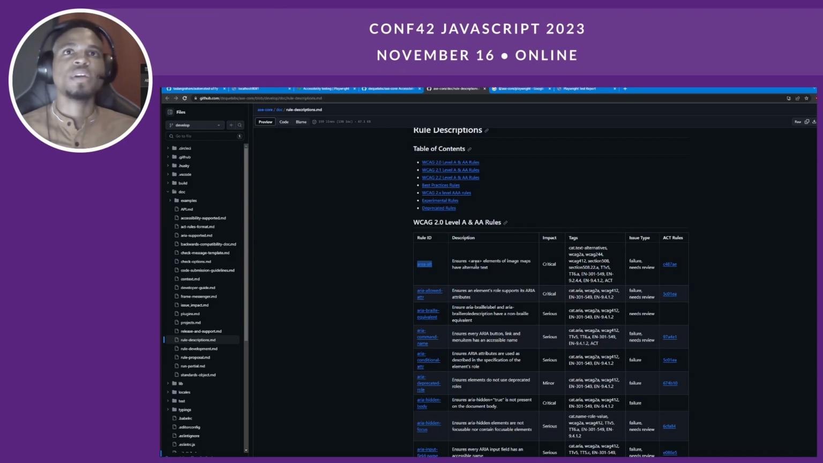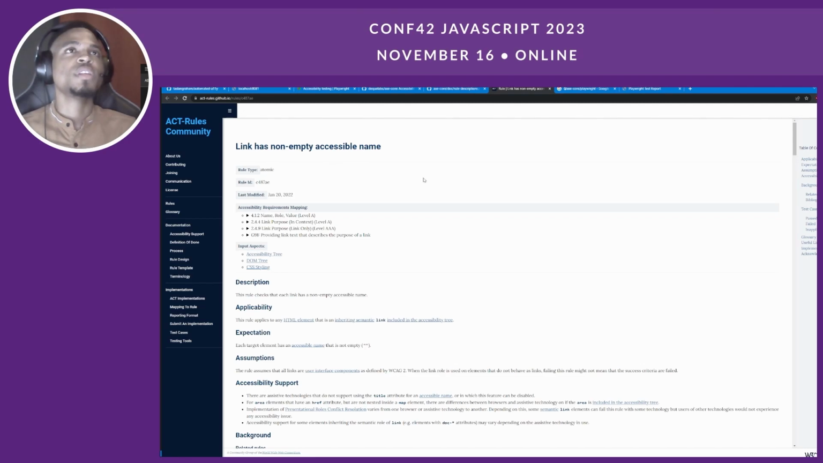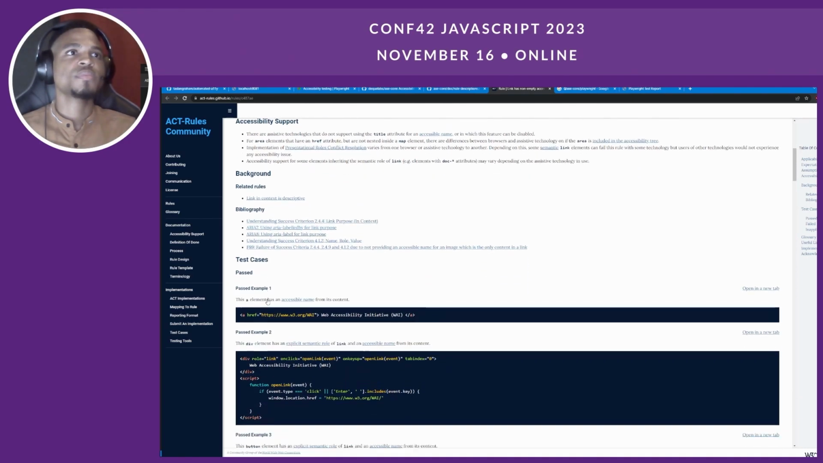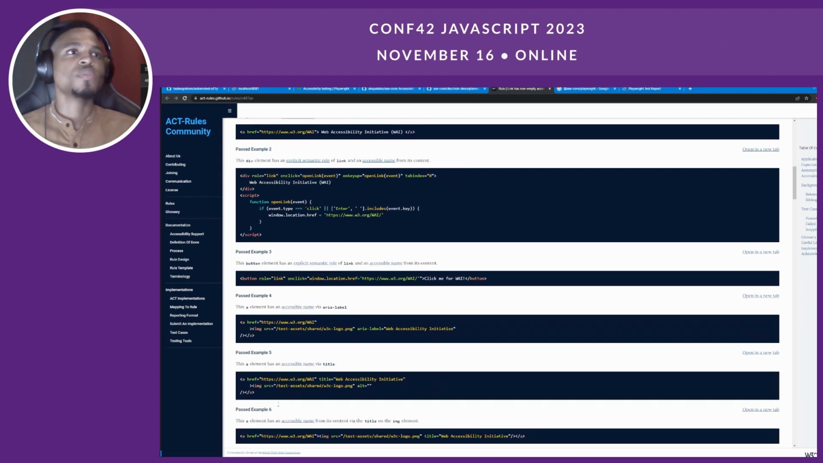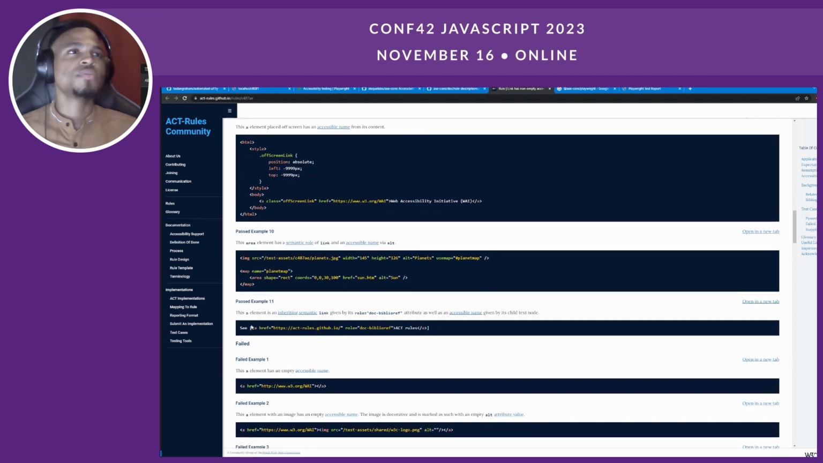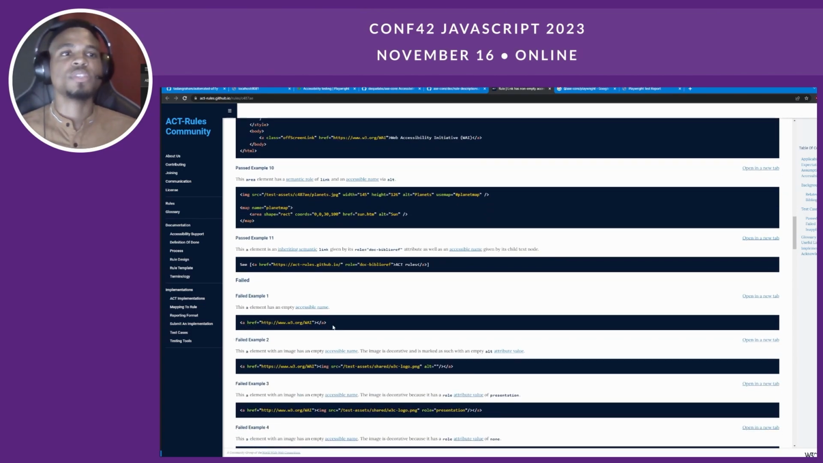Each rule has an ID, a description. It gives the impact of that particular accessibility issue. So it has 3 impact levels: moderate, serious, and critical. It also provides a link to a page where you can learn more about the particular issue. You can see examples of cases where it would pass, and also examples of cases where that particular issue would pop up.